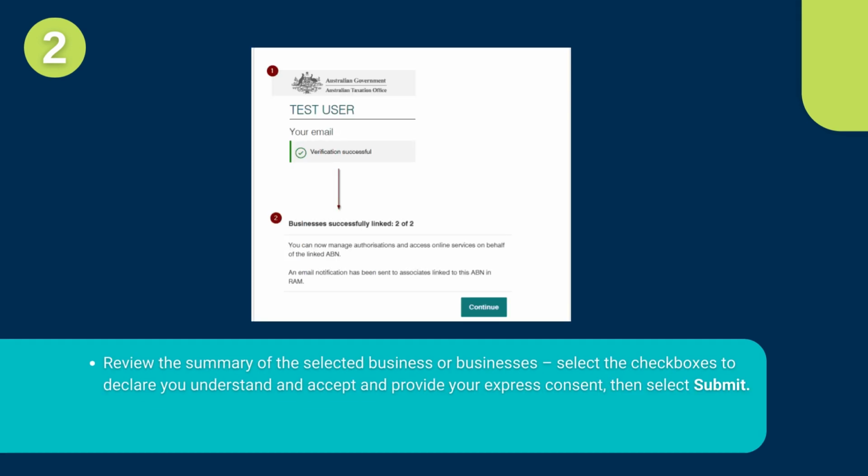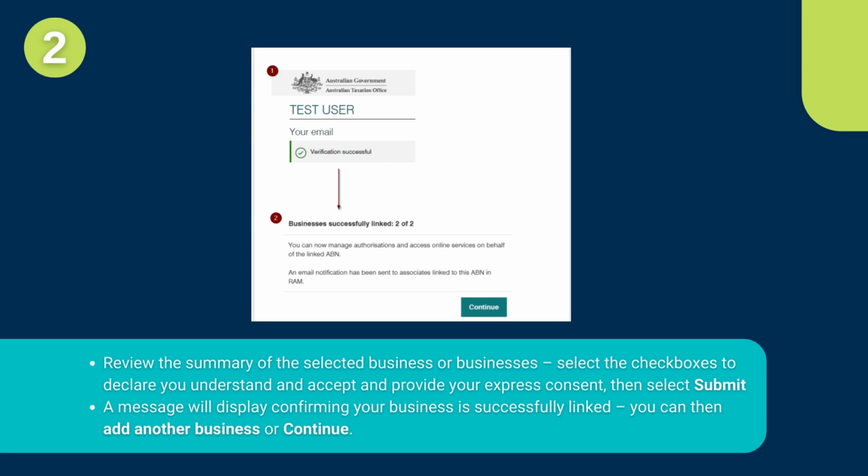Ensure to review the summary of the selected business or businesses. In doing so, select the checkboxes to declare you understand and accept and provide your express consent, then select Submit. Finally, a message will display confirming your business is successfully linked. You can then add another business or continue.